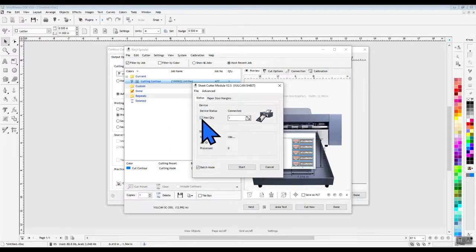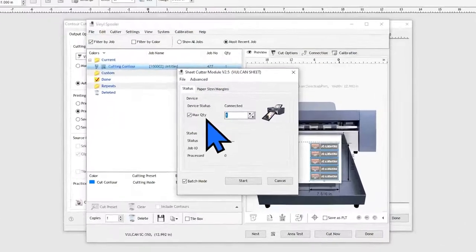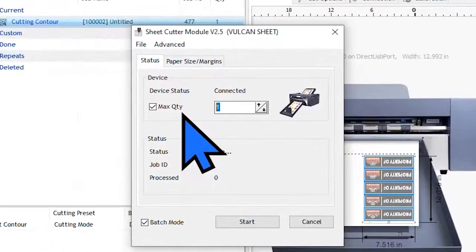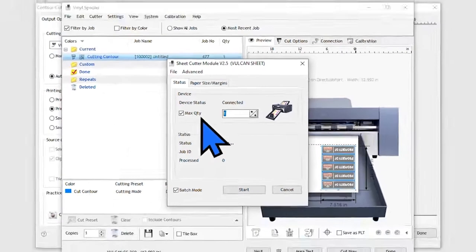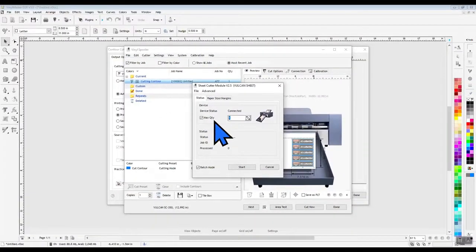You will also have the special sheet cutter module pop up. Here you can see the status of the machine and adjust some of the quantity settings and paper size settings as well. You will also notice that batch mode is checked in the bottom left corner by default, and we want to leave that checked so that it cuts the entire batch and not just one at a time. For this example, we have 25 sheets printed out, but we're going to set the max quantity to 20 so that we can have 5 leftover sheets for a later job.